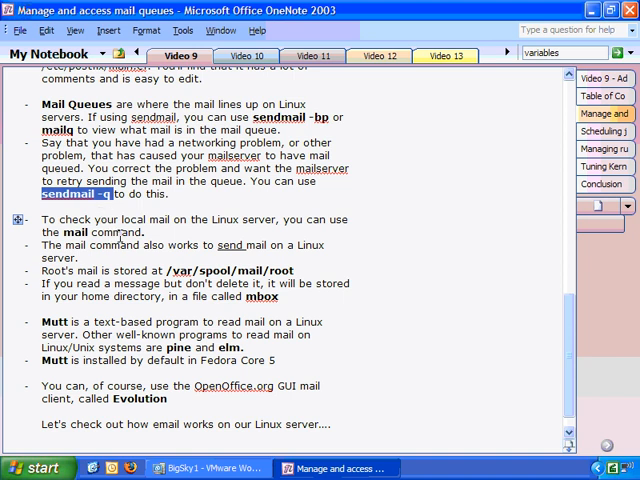Now to check your local email on your Linux server, you can use the mail command. Mail is just a tiny little simple program. It tells you what mail's in the queue. You can delete it, you can reply to it, just the bare minimum. Now the mail command also works to send mail on a Linux server. So I can send an email using the mail command, either from the command line or by going into the program.